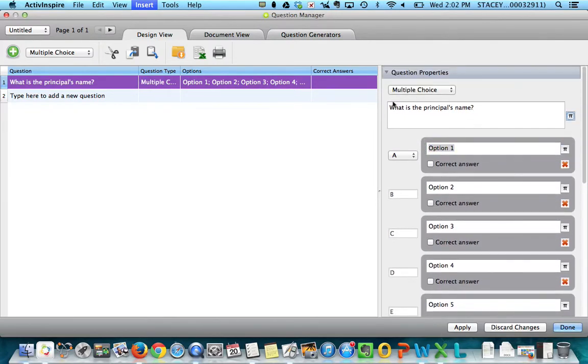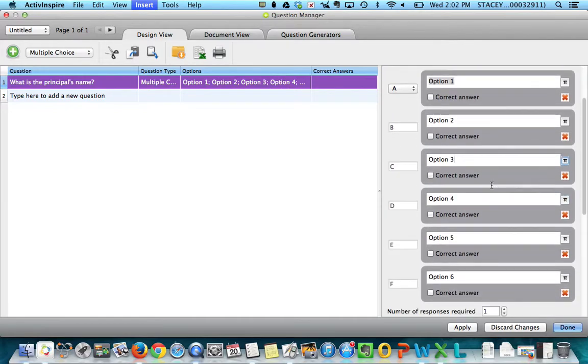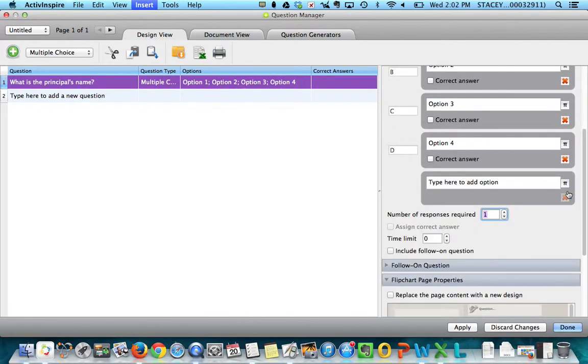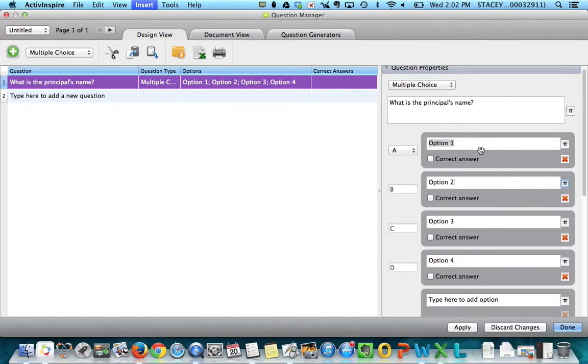And now I'm over here in the right, and this is where you have your answers. So it gives you a choice of up to 6 answers. I only want to have 4, so I hit this little X button right here. Now if I wanted to add one of them back, if I accidentally deleted too many times, I could simply just start typing right here and it would add another option for me. Notice your question shows up right here.